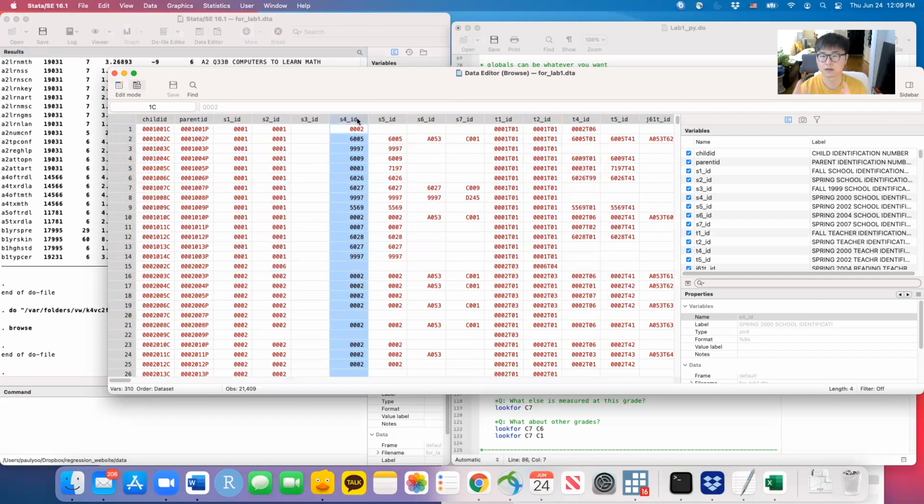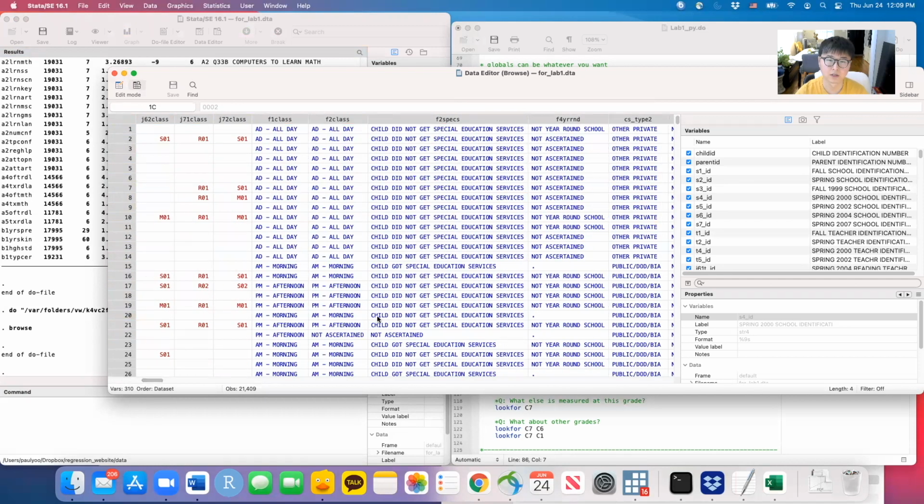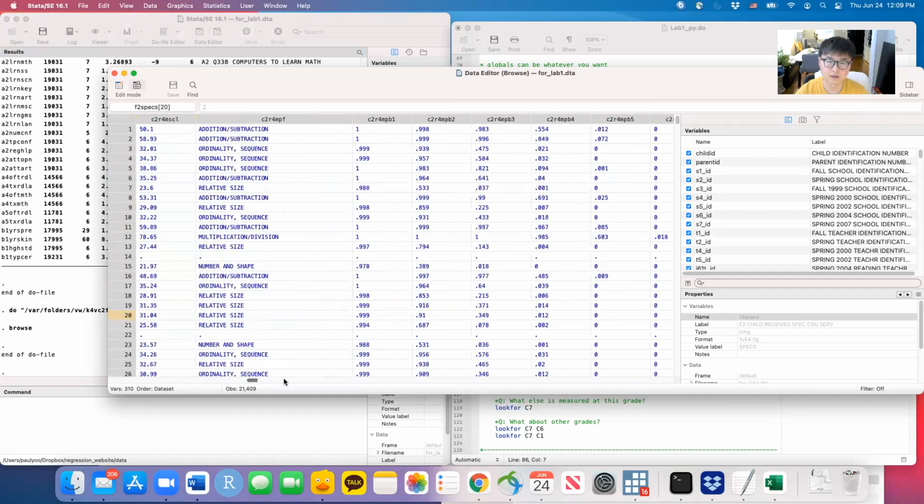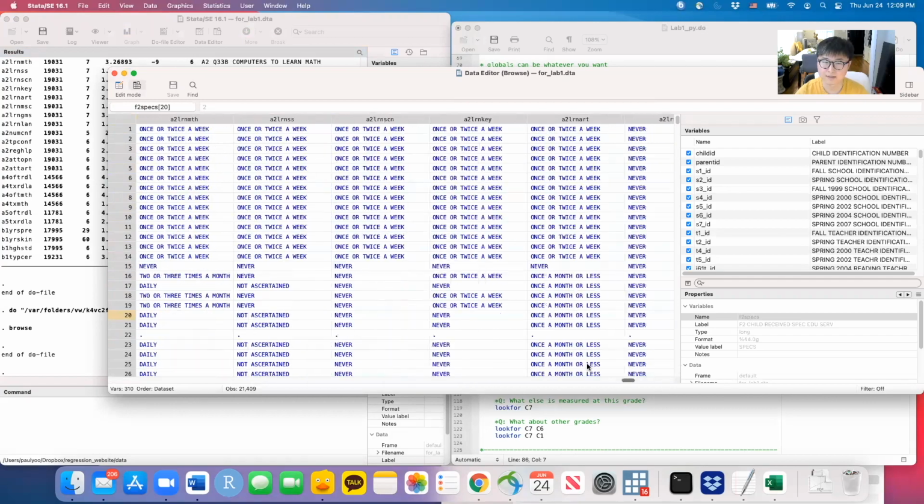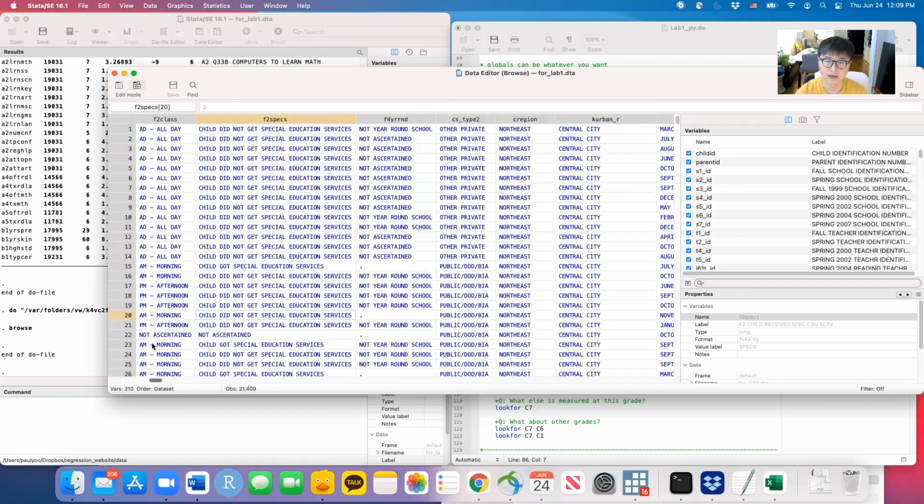If we scroll to look at other variables, you'll see that it's blue. Sometimes it'll just be black. And the difference is that these blue values, which I'll explain later, are the numeric variables that have values that have been labeled. But let's not worry about that for now.